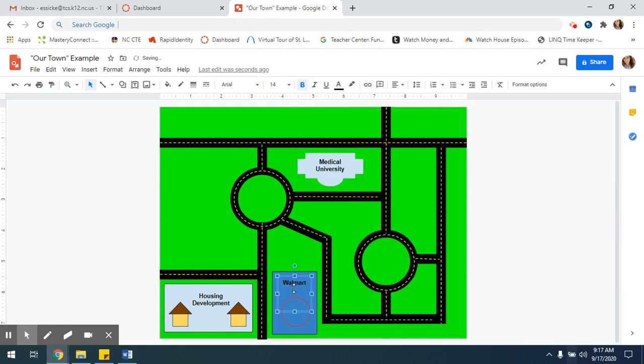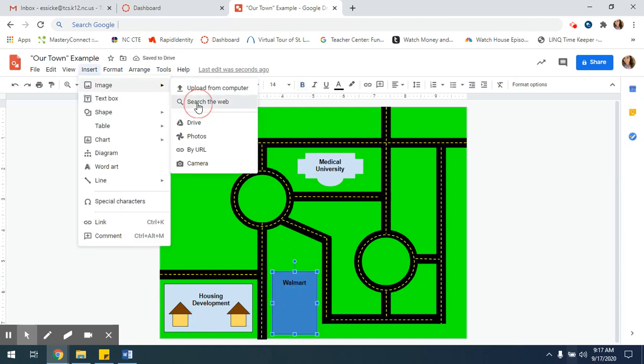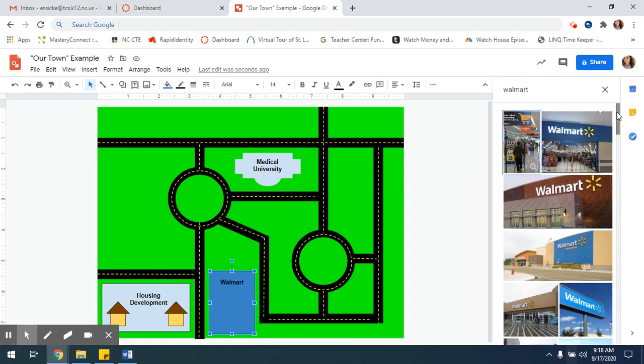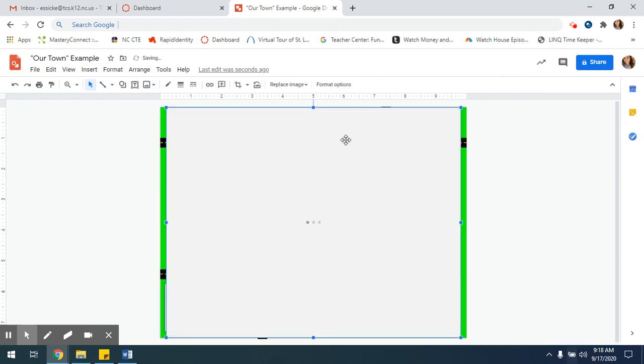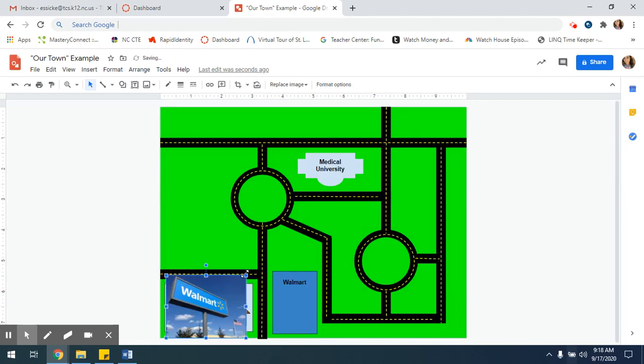Okay, so then you can even add logos and things if you want to. You could go to Insert, Image, search the web. I'm going to Google Walmart. And I'm going to just find an image I like and click Insert. And then make it much, much smaller. And I'm going to put it over here inside of my little Walmart building.